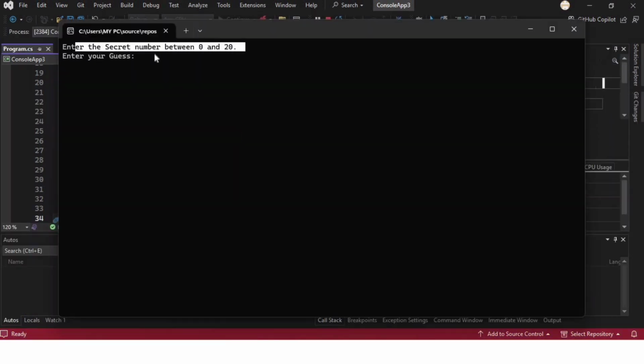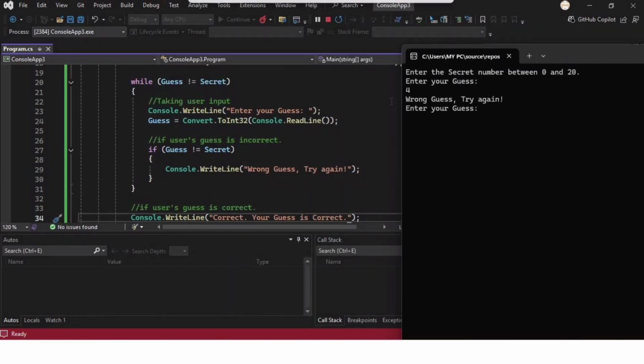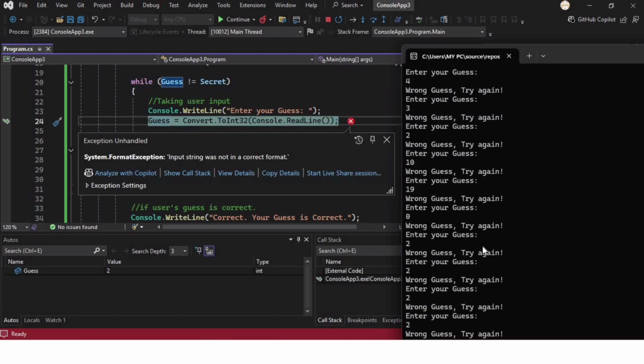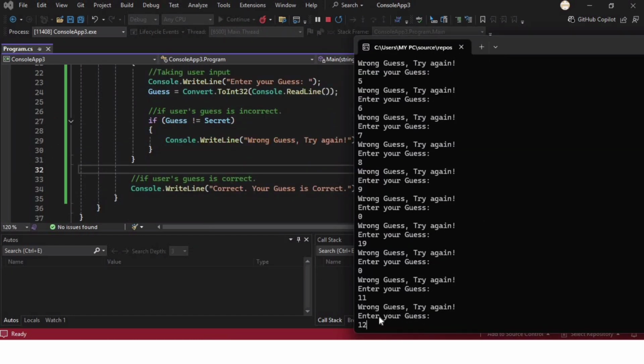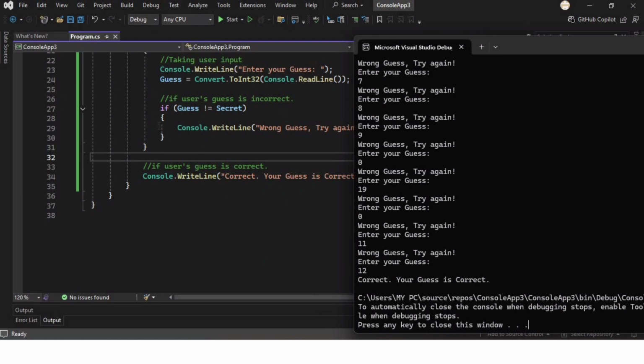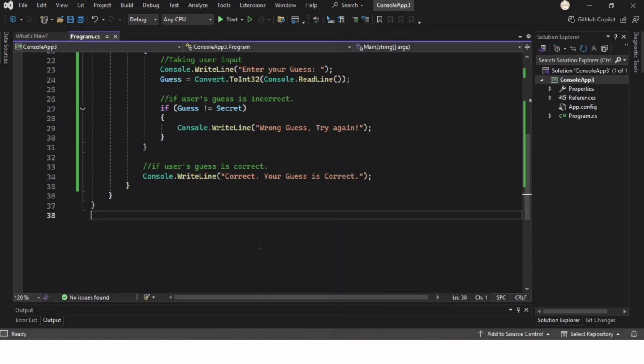It says "Enter the secret number between 0 and 20." So the user has, for example, entered an incorrect value, so it displays "Wrong guess, try again." And we don't know how many times the user will enter the incorrect value. That's why we have used the while loop. And whenever the user enters the correct value, the code will then terminate. So that is basically the use of the while loop which we have learned in this tutorial.